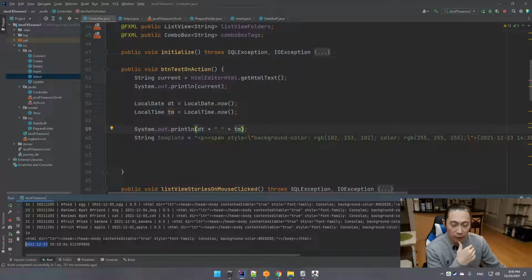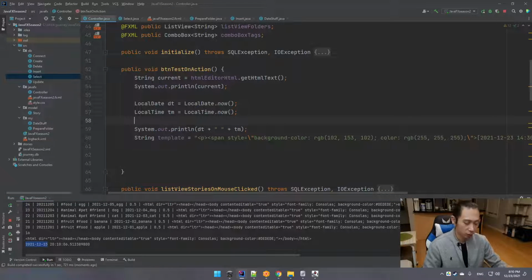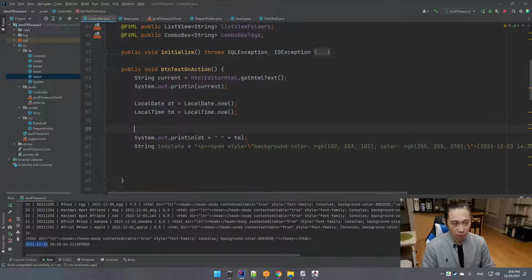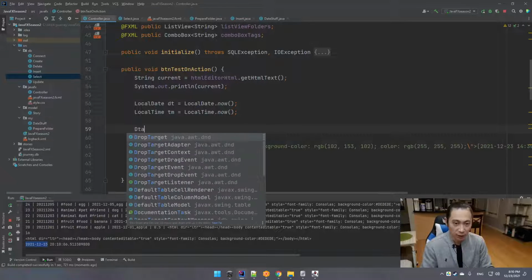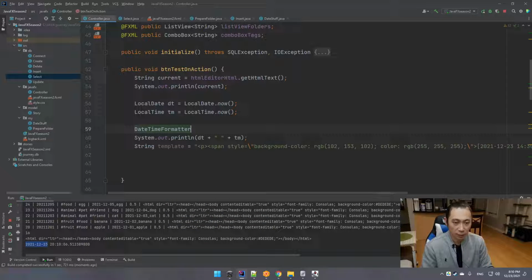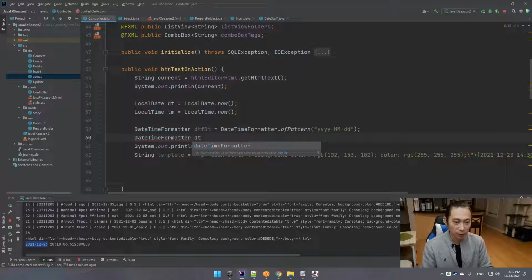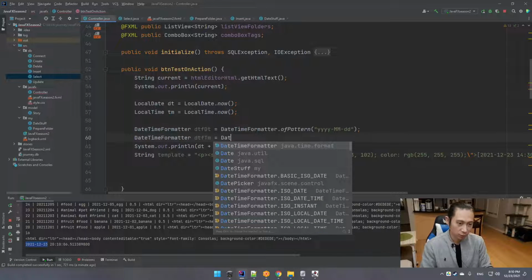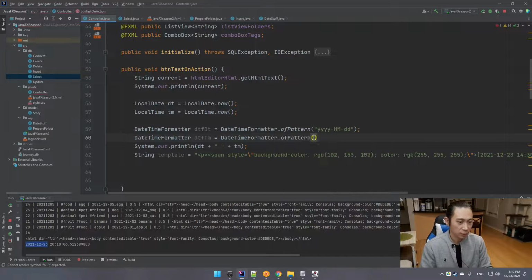Even though the date format looks okay to me, I prefer to do it even better. For now it's relying on whatever our local system supports, right? So I'm gonna format it with a DateTimeFormatter, like dtf date, so DateTimeFormatter.ofPattern, and I'm gonna say dd. So this is the date, and I'm gonna create another one, dtf tm, equals DateTimeFormatter.ofPattern, and this one is gonna be ss.